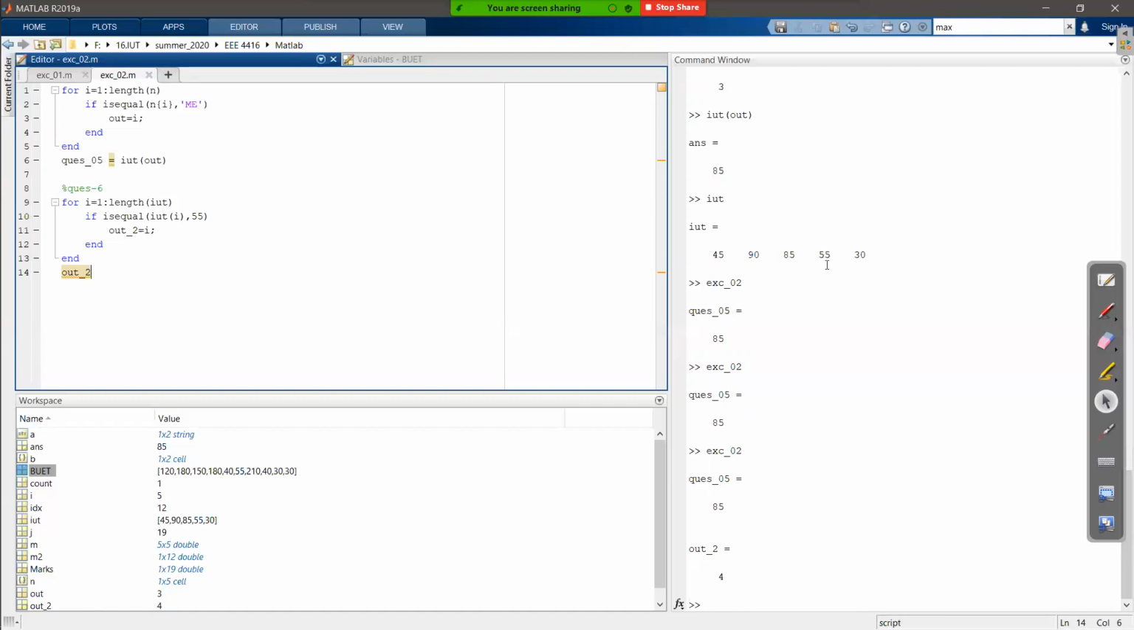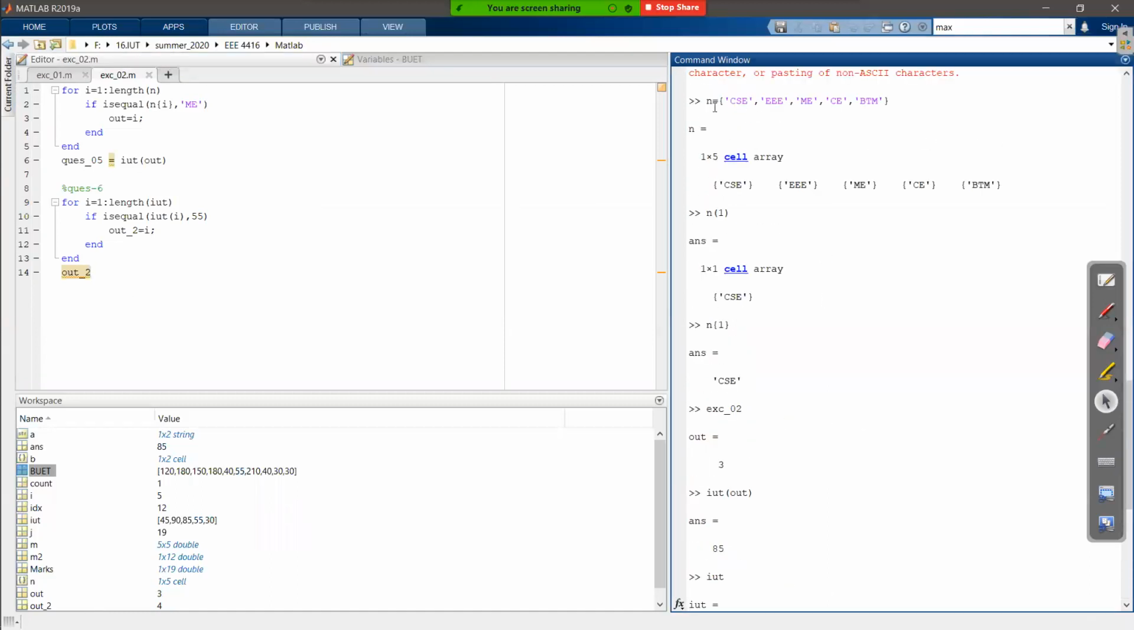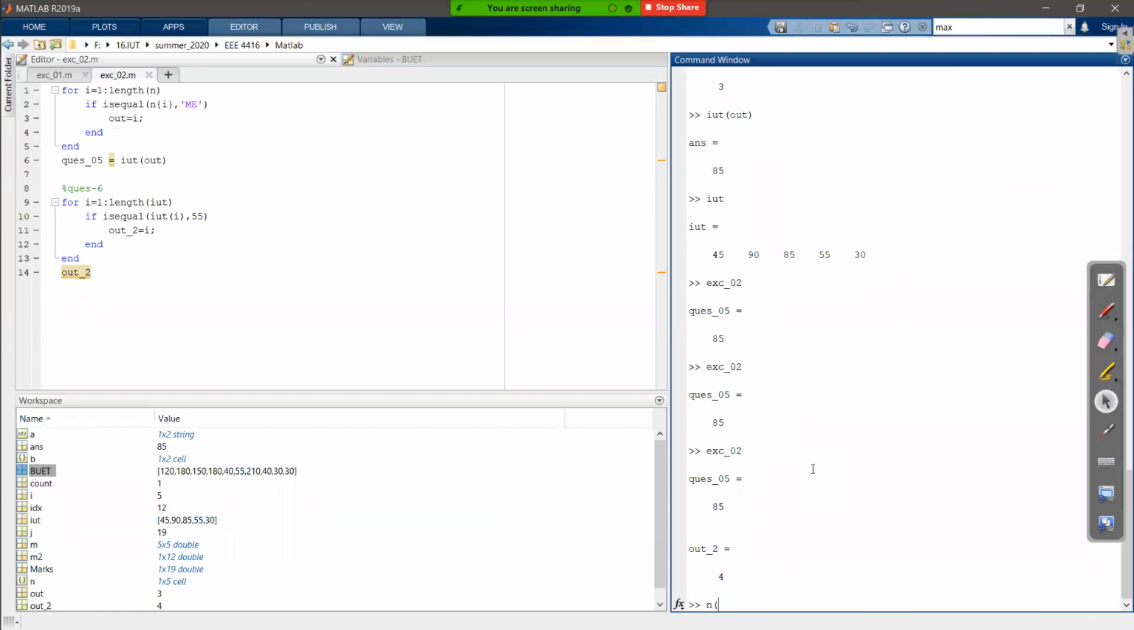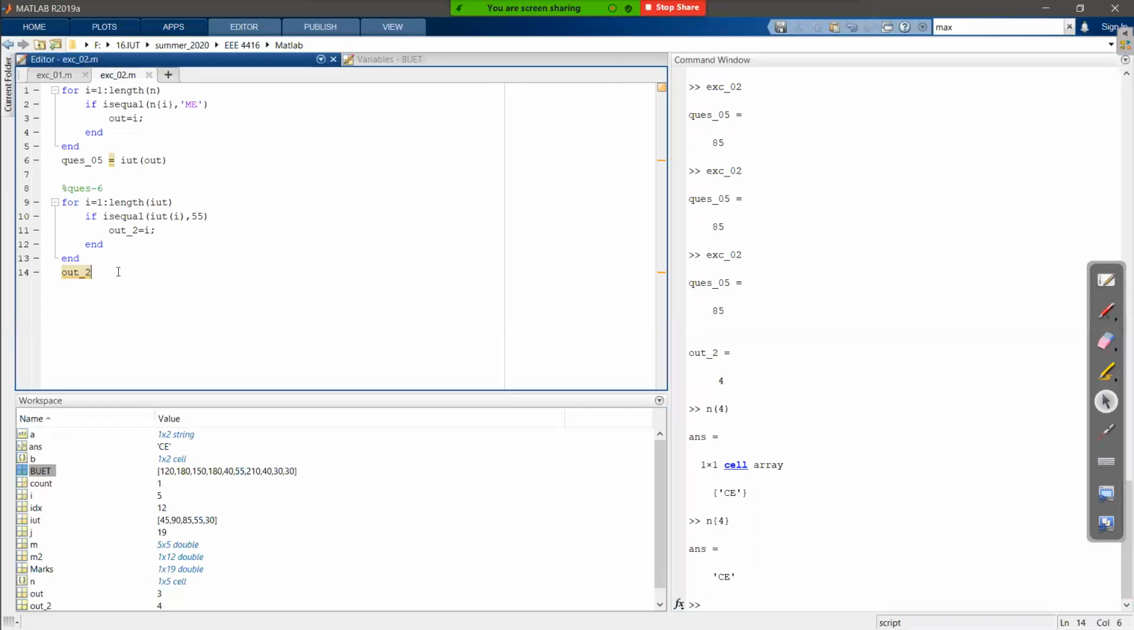Now I want the fourth element's department name. I want n of 4. What I get is this cell. So I can do something much better. With n of out, I only get this. This is the civil department, CE. So what I can do is suppress this one. My question 6 answer is n of out2.